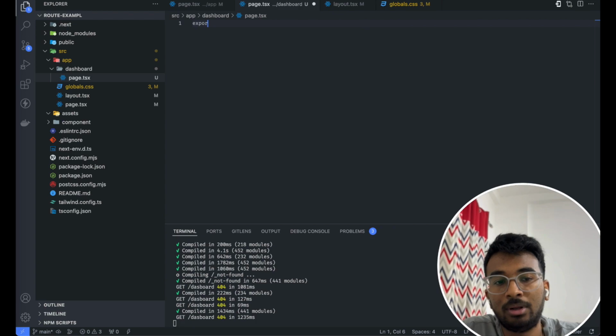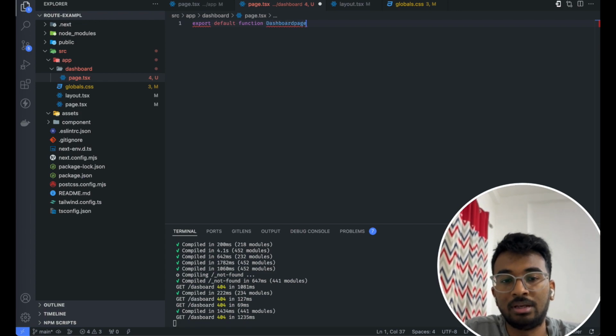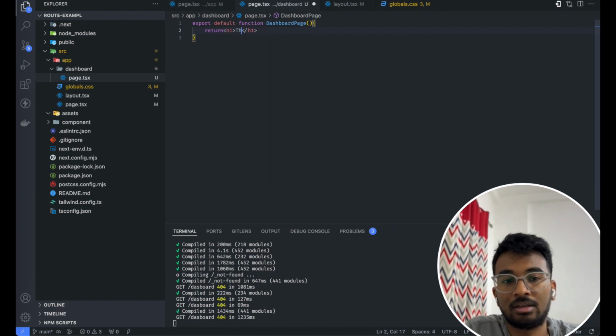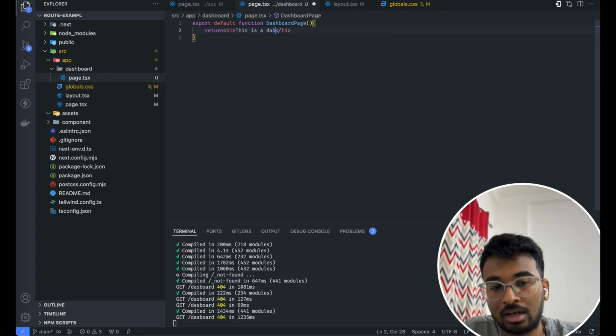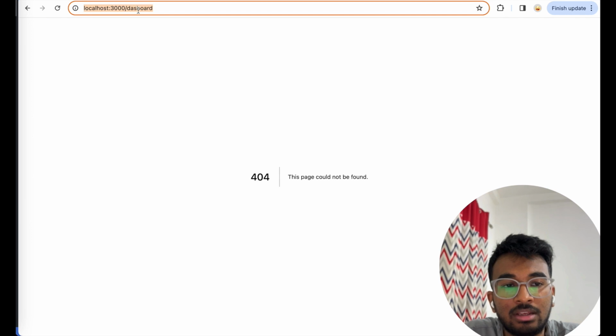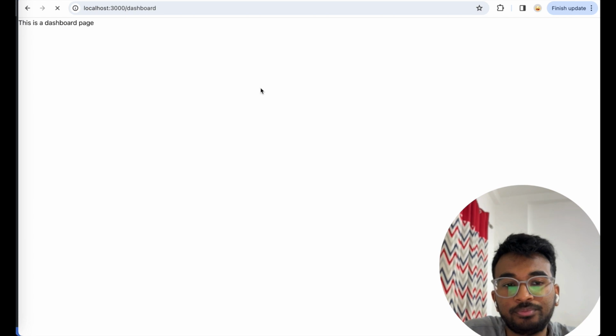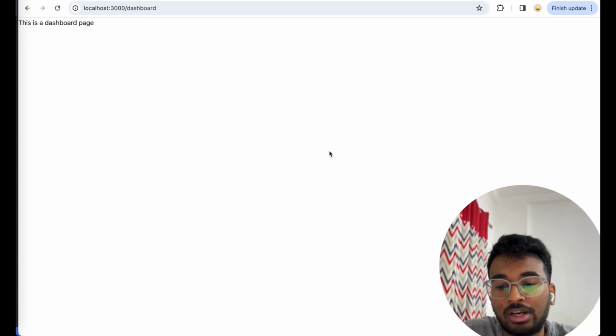And then you will see it will still not work, because we haven't exported anything, right? So let's export our default function, and then we'll name it dashboard page, and then we'll return something like h1. This is a dashboard page, right? So now if I visit the dashboard, you will see this is dashboard page is now rendered correctly, right? So this is how the folder structure behaves.